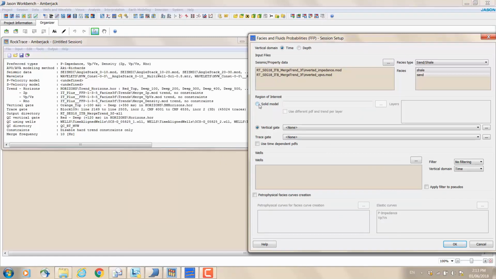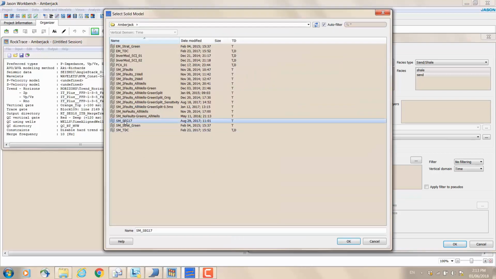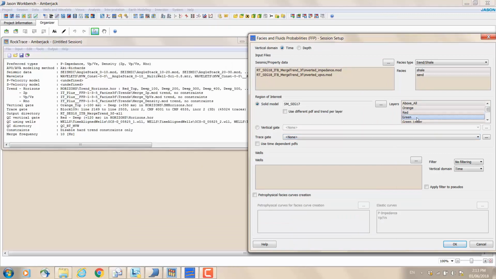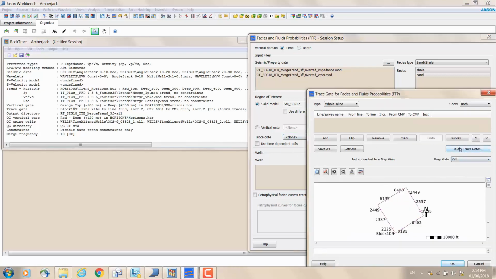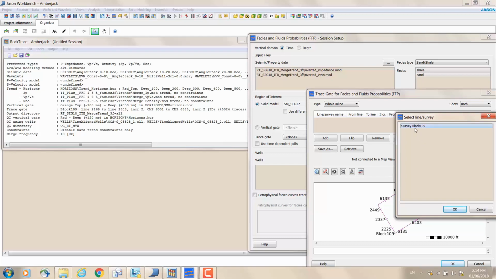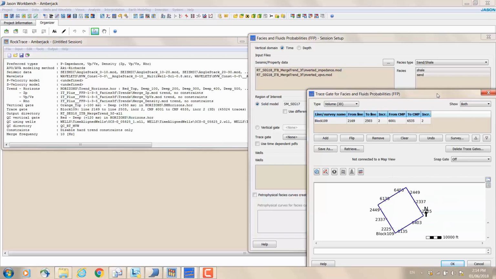I'm going to want to access just the reservoir interval, so I'm going to define or access a pre-made solid model, and I will pick the layers green and green lower, which is my reservoir. And I'll need to define the trace gate, which will be simply the whole volume. And I've done that there.